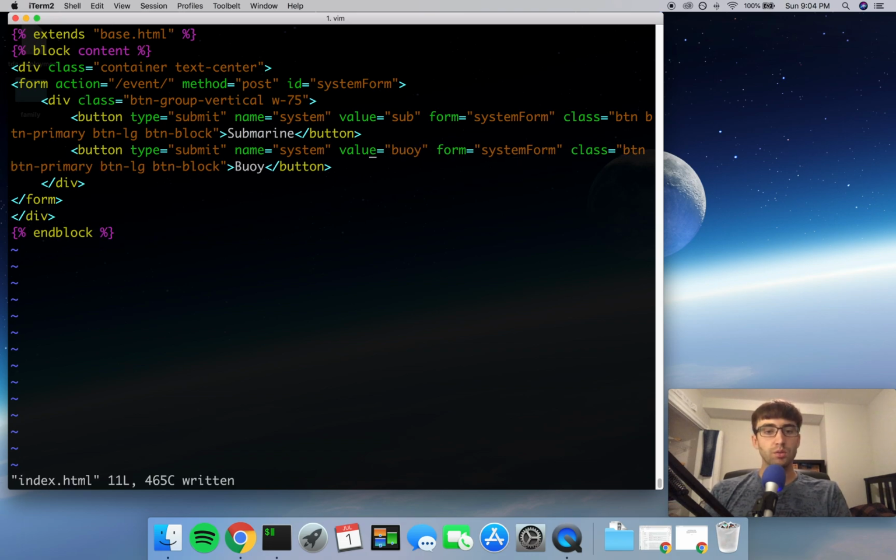Okay, so the reason we have the same name for both buttons is because on the next page, we want to know what system we clicked. So we have two different systems in this case. One's a submarine, one's a buoy. And by sharing the same name, we're going to be able to pass one or the other, meaning we're going to be able to pass the value of sub when we click the submarine button, or the value of buoy when we click the buoy button. So this looks good to me. Let's go ahead and save this.